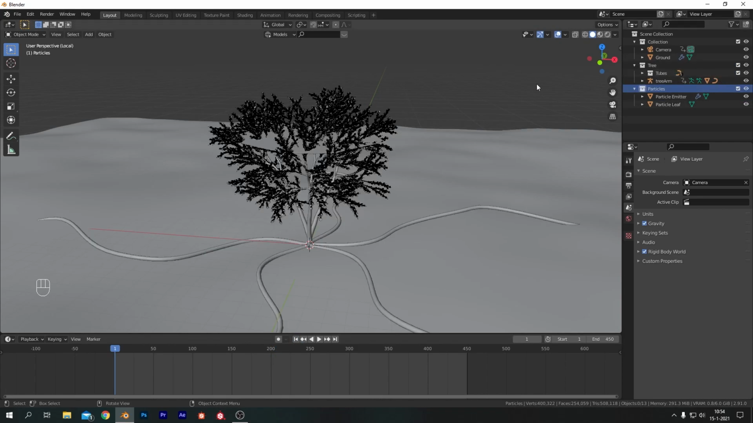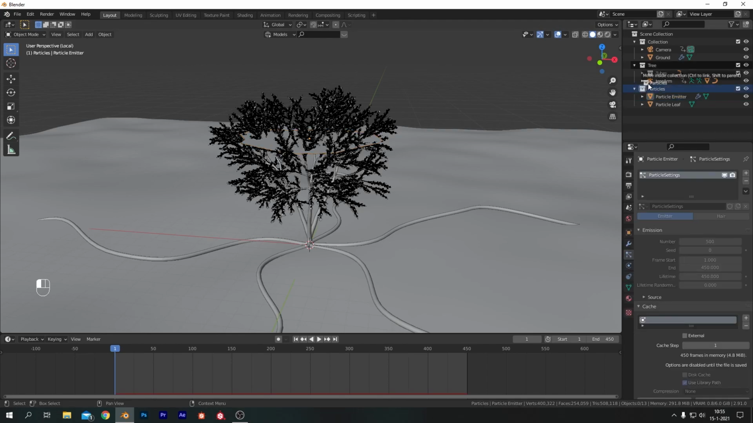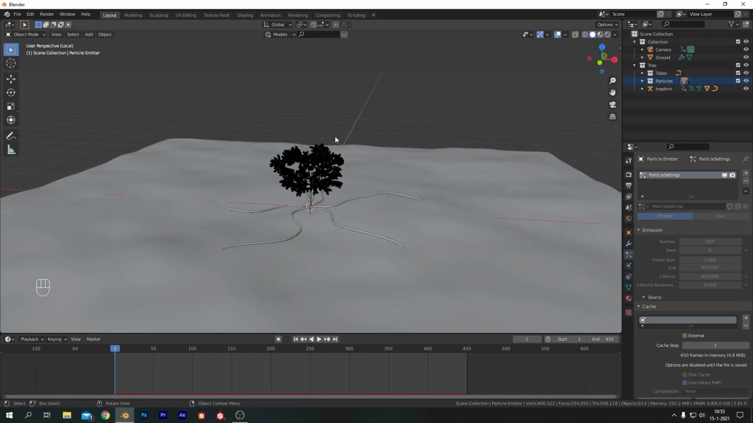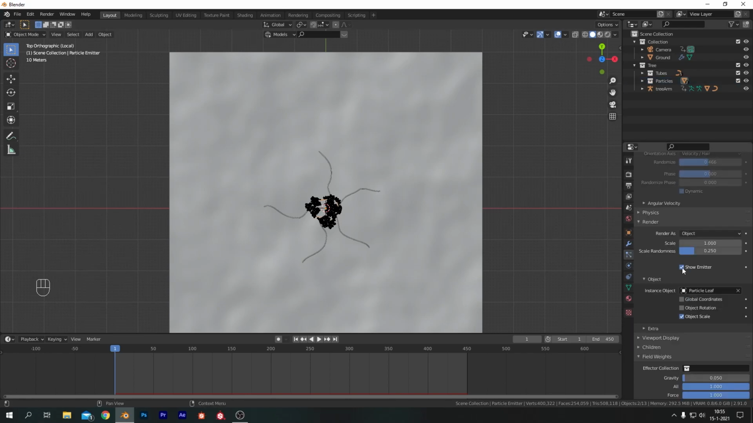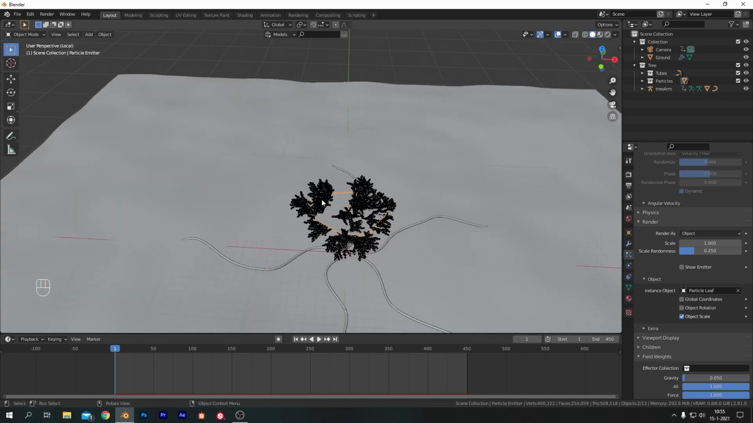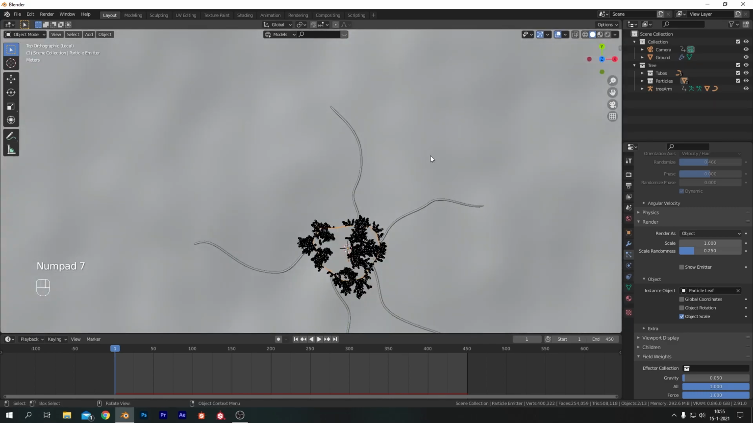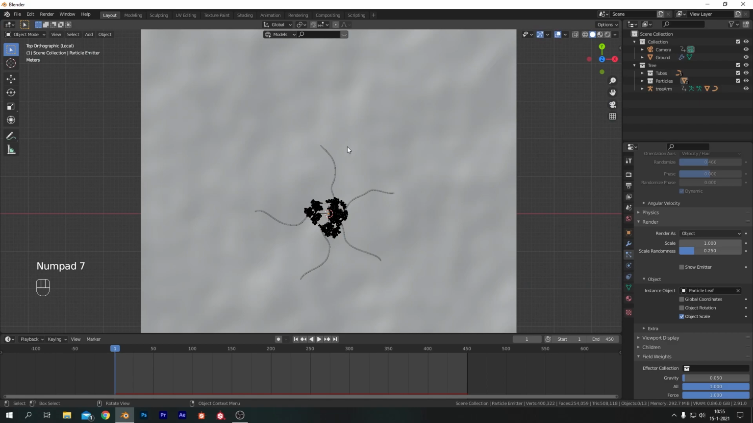Now I can re-enable the tree here and add the particle collection that we made to the tree collection. And now one very important part I think I forgot is to make sure that show emitter is checked off because we don't want to see the plane in the final render. That finishes up our tree.